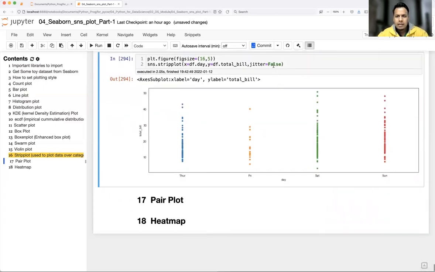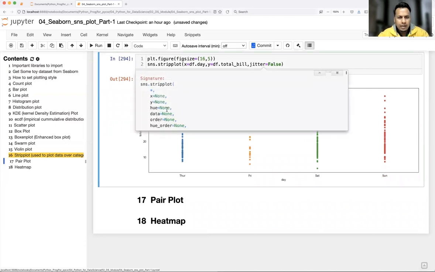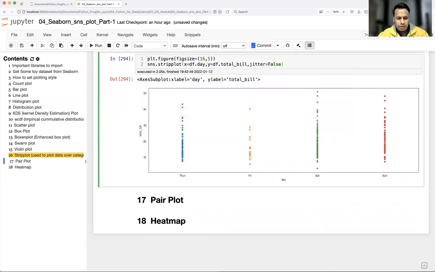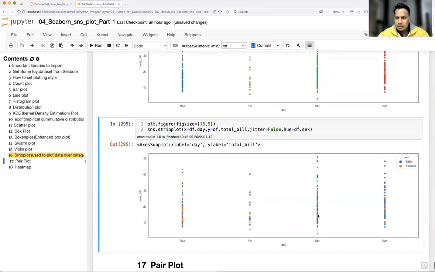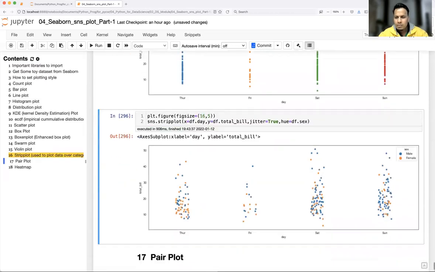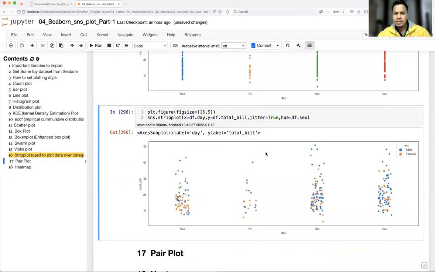And I think we will have the hue parameter here as well. So if you want to have hue equal to df dot, let's say, gender. But again, if you make it false here, see, everything overlaps, right? So in this case, you make it true. You'll see more clarity on that.